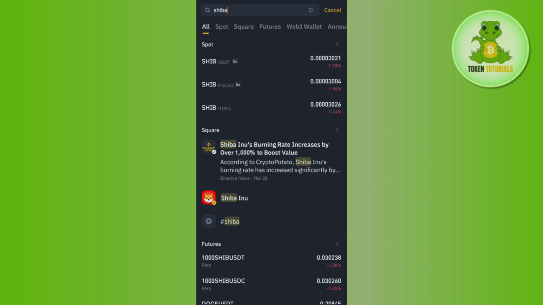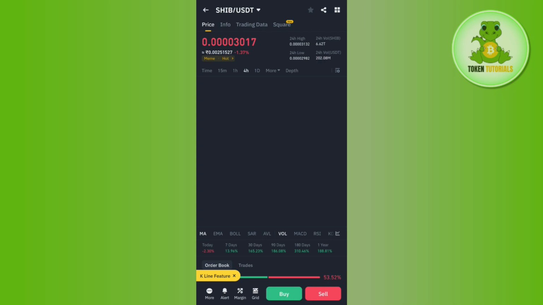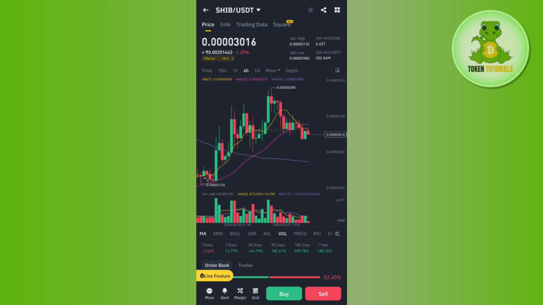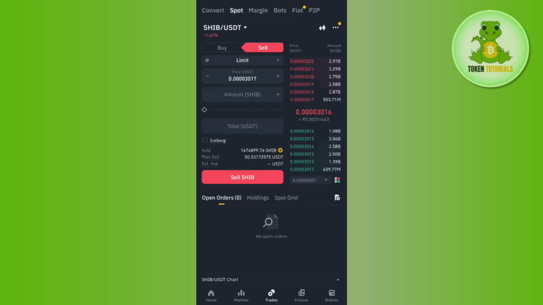Now among these pairs, you will have to select the particular pair in which you want to receive the payment after selling Shiba. As I want to get USDT after selling my Shiba, I will select the SHIB/USDT pair. Once done, you are going to see this sell button in the bottom right hand corner of the screen. So you simply need to tap on sell and after that you will be redirected to this marketplace.